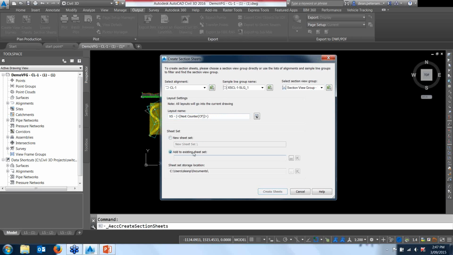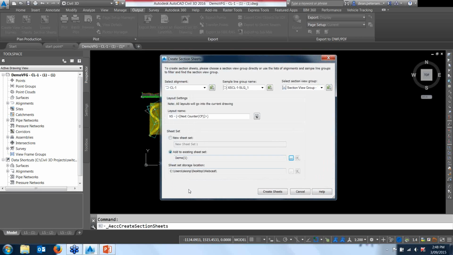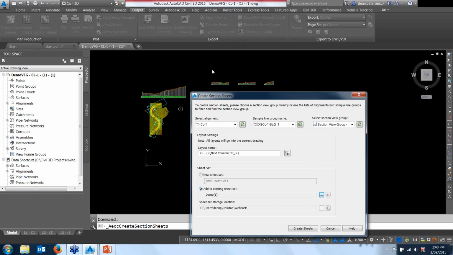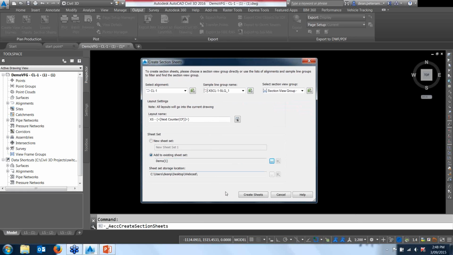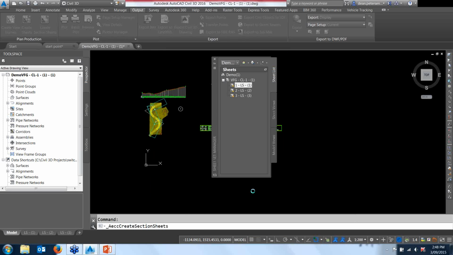You can add these to an existing sheet set. So I've already made that sheet set called Demo 1. I can add these sheets to the new sheet set, so we don't make a duplicate. As I said before, there's no longer any option here to make these cross sections in a new drawing. So that's why I've made them in this plotting drawing, to keep them separate from my design drawing if you want to. We're then going to create sheets. So I'm just going to save the drawings, that's fine.